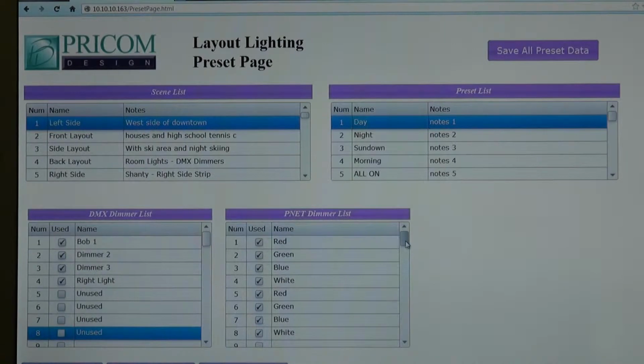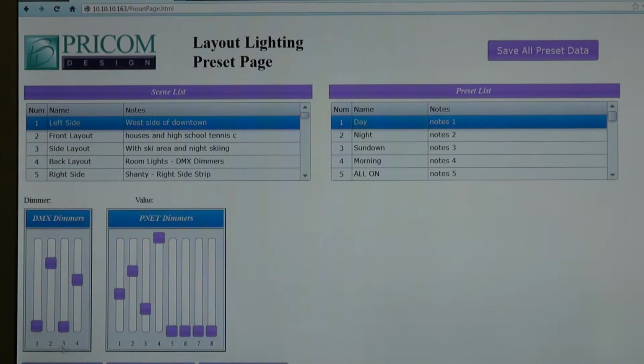And then over here on my PNET side, I've got them called red, green, blue, white, red, green, blue, white. And those, of course, are the same as the way we wired those PNET DC power controllers with the red, green, blue, white as dimmer 1, 2, 3, 4. Once I'm done creating my dimmer to scene associations, I go back to adjust dimmers. Notice that DMX dimmers 7 and 8 are now off of this list. PNET dimmers 1 through 8. So that's pretty much how you create scenes, name your scene, and associate the dimmers that light that particular area or that particular scene. Now it's time to create some presets.